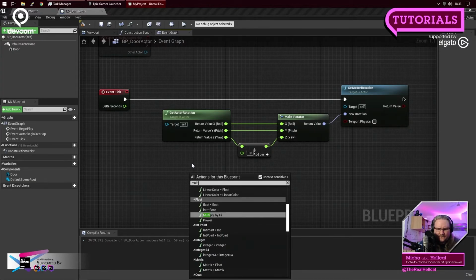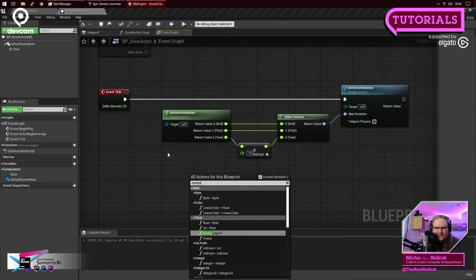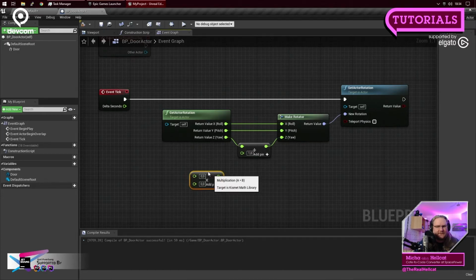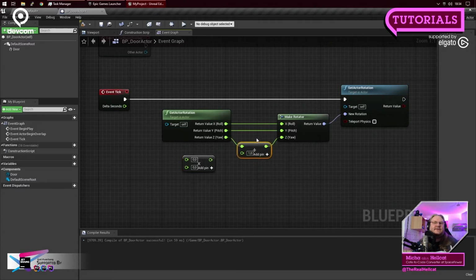Let me just quickly find the float times float. So this is an addition node. This adds 2 values. And at the moment we have fixed our one unit per add that's in there. But that doesn't work. So let's put this 1 into this multiplication box.